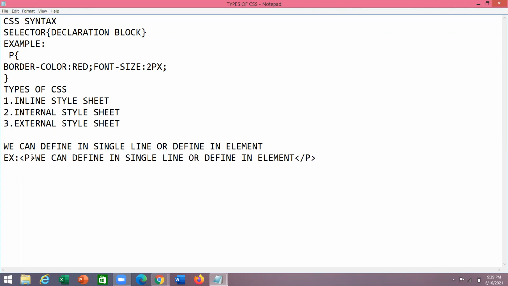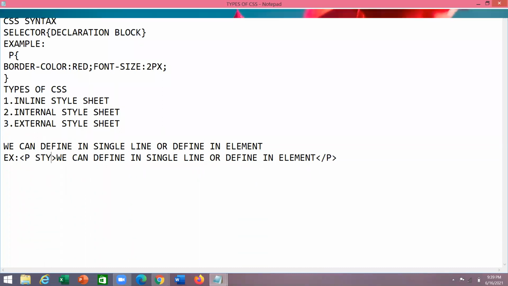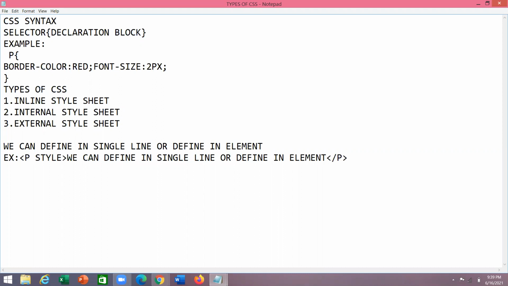So if you want to apply style sheets, cascading style sheets, that means border or border color and background color, whatever you want, you can apply here. So in this, we need to write one tag, that is the style. First we are going to define a style, and we can mention everything here in double quotes.